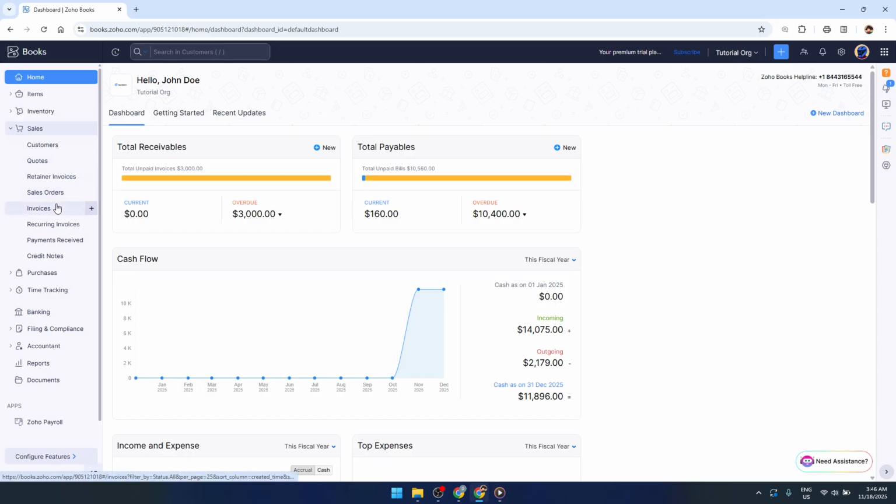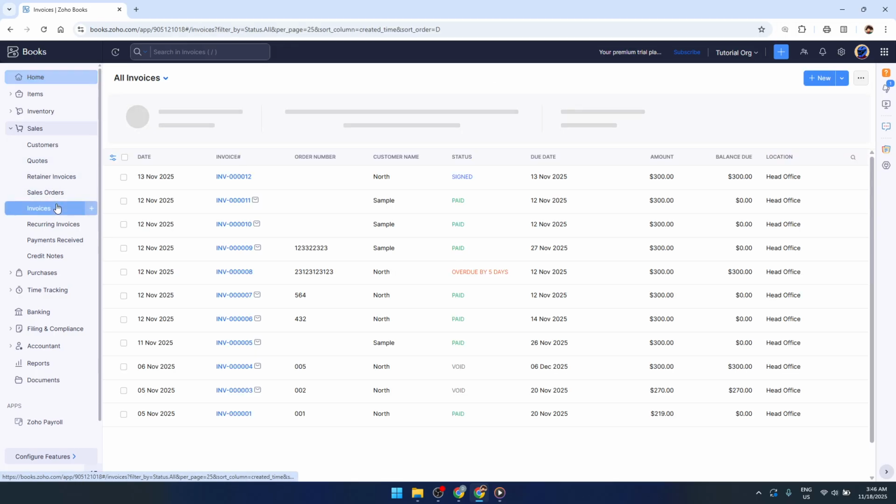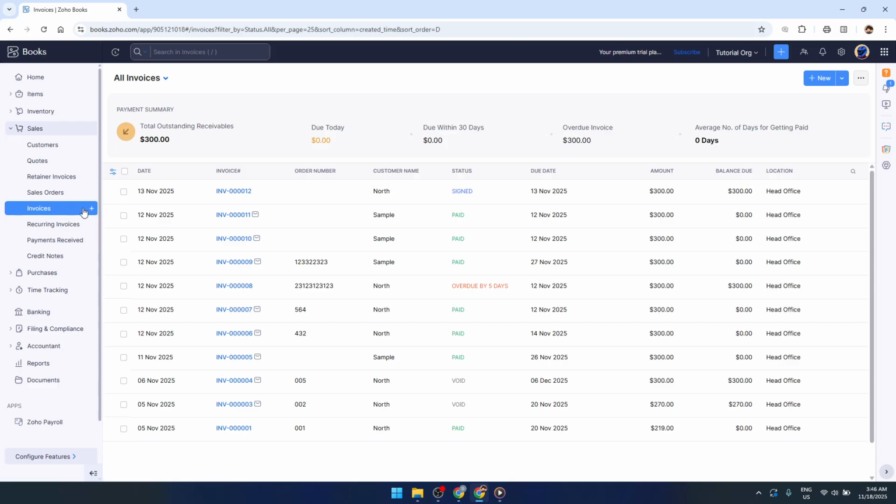Once you're there, go ahead and select Invoices. This is where you'll find all the invoices you've issued, both paid and unpaid, giving you a comprehensive view of your sales transactions. Next, you'll need to choose the specific invoice for which you want to record the payment.